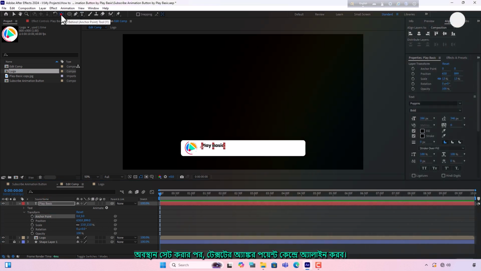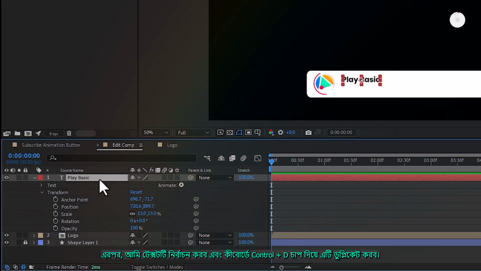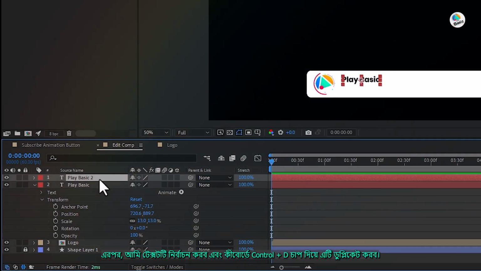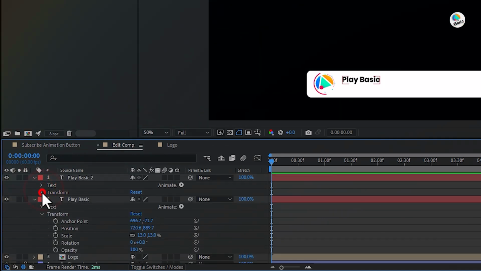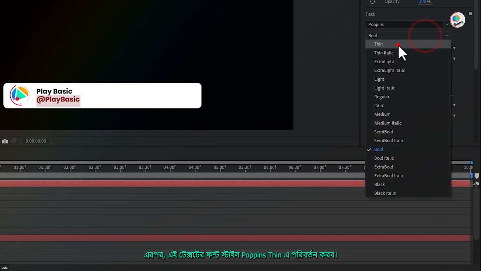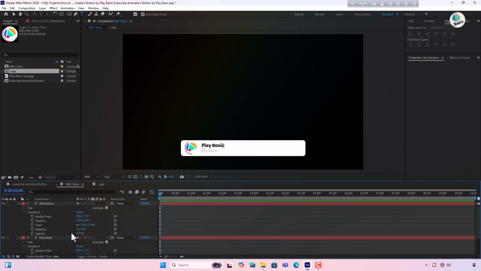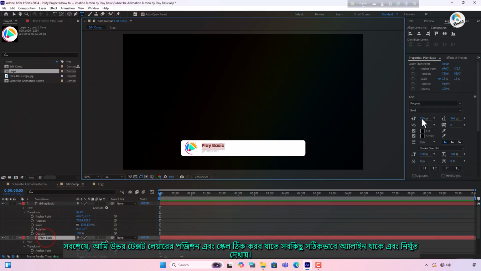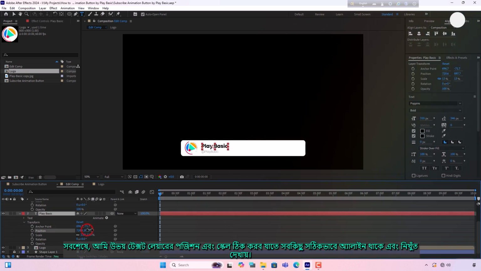Once positioned, I will align the anchor point of the text to the center. Next, I will select the text and press Ctrl+D on the keyboard to duplicate it. In the duplicate text layer, I will write the channel's handle name. I will change the font style of this text to Poppins Thin. Finally, I will adjust the position and scale of both text layers to ensure everything is aligned and looks perfect.